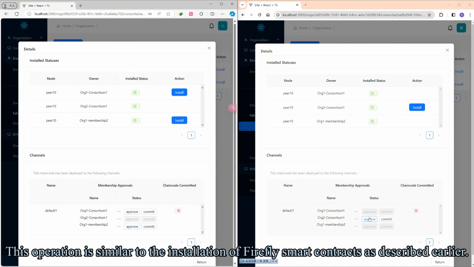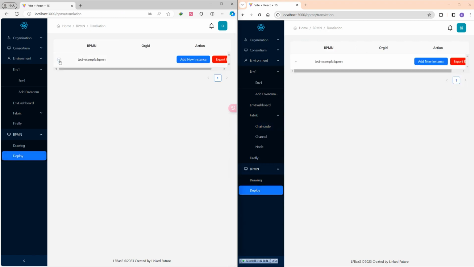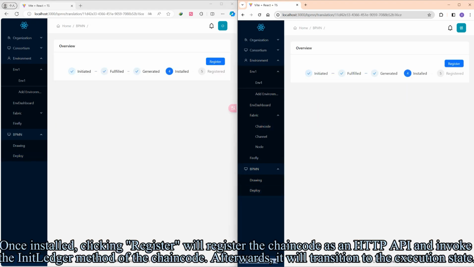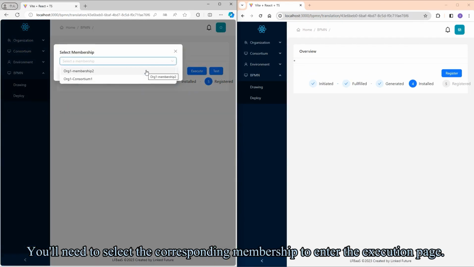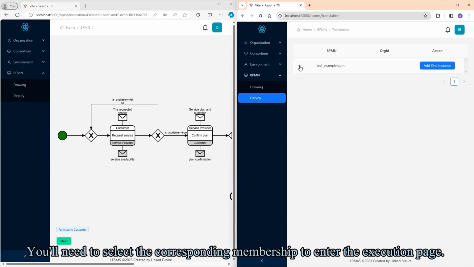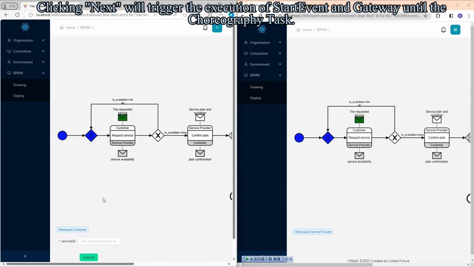This operation is similar to the installation of Firefly smart contracts as described earlier. Once installed, clicking Register will register the chain code as an HTTP API and invoke the init ledger method of the chain code. Afterwards, it will transition to the execution state. You'll need to select the corresponding membership to enter the execution page. White indicates a disabled state, green indicates an enabled state, red indicates a wait for confirm state, and blue indicates a done state. Clicking Next will trigger the execution of Start Event and Gateway until the choreography task.